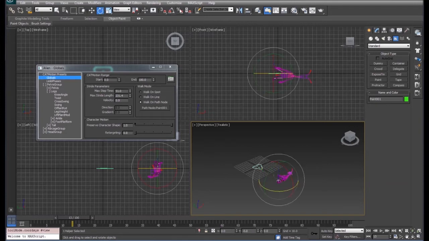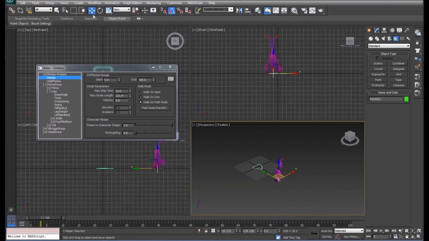So I'm going to set up my angle snap, and we're going to adjust him so that he's facing the right way. And now when we play him out, he's on that node. So I'm going to move the node, and you can see that he follows that node.